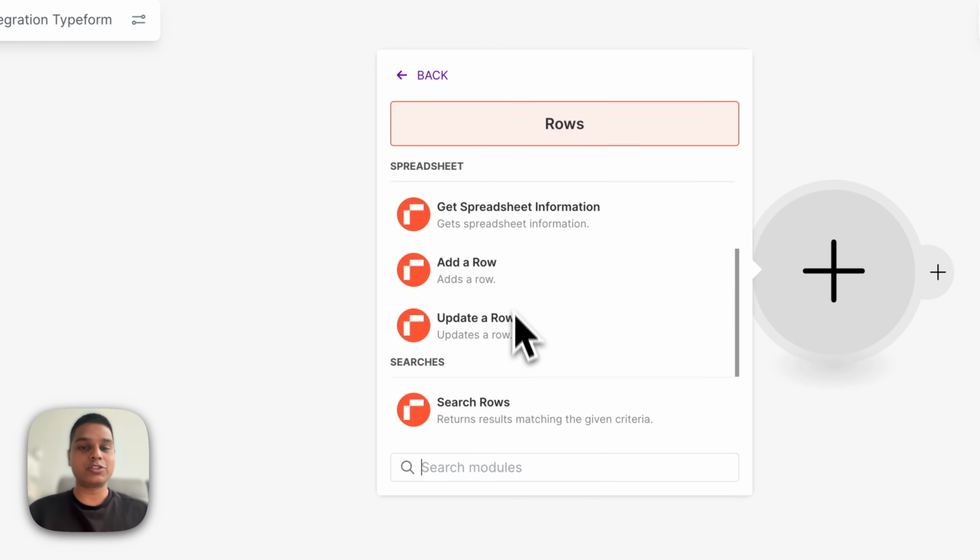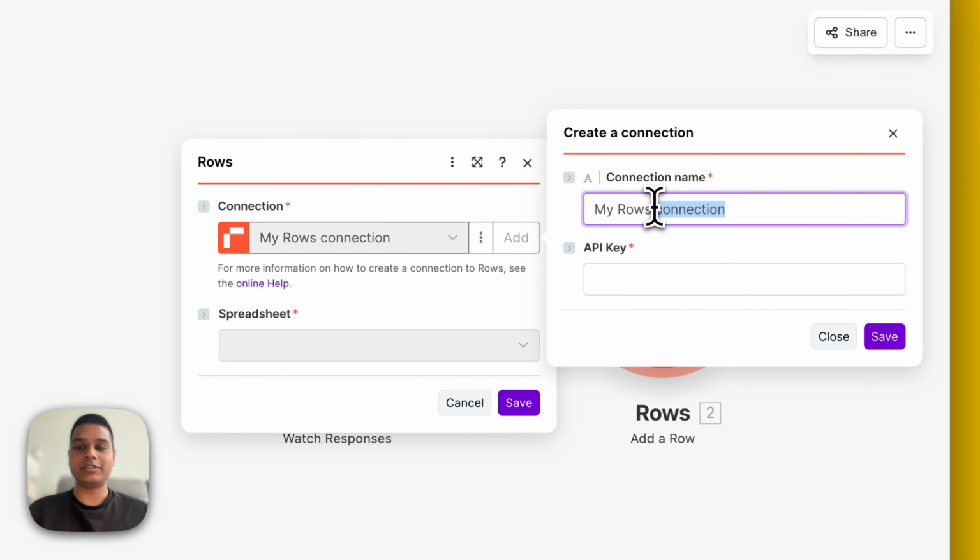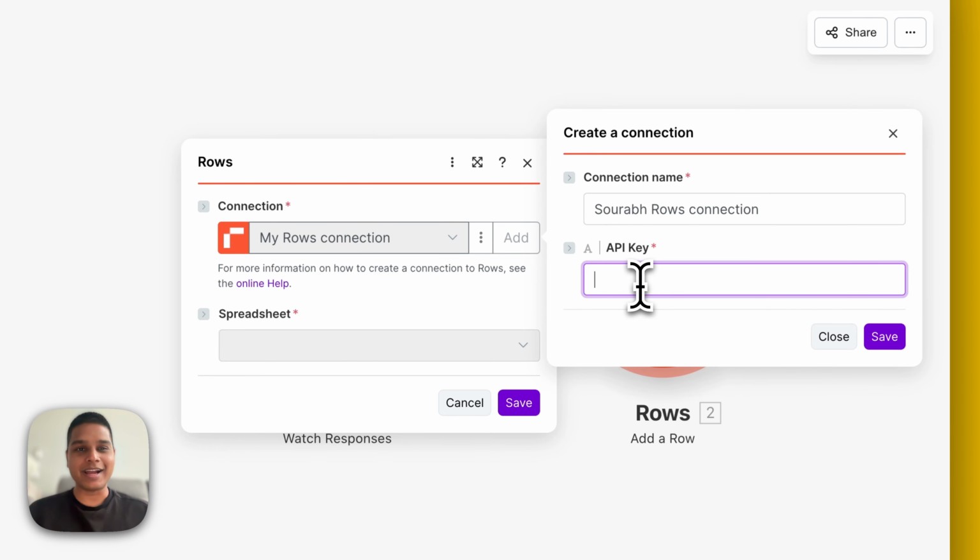In this case, we'll need to just add a row, so I'm going to choose that. I'm also going to create a new connection here. Instead of my Rows connection, I'm just going to enter my name. And this is where we'd need an API key from Rows.